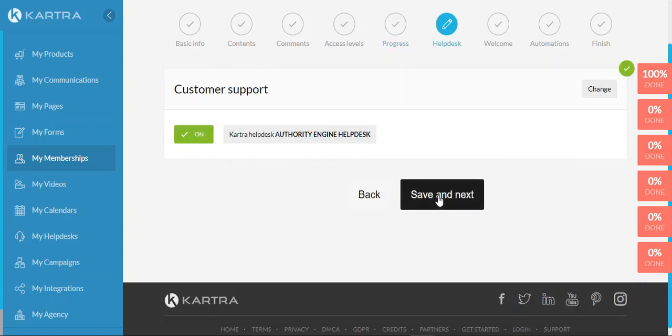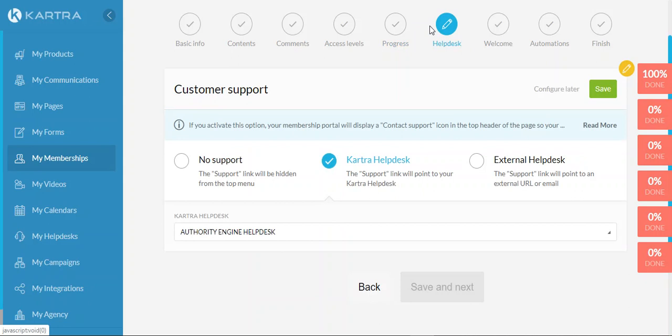Save and Next. So this is connected to a help desk, and at the moment it's connected to the Authority Engine help desk. We'll be touching on that and how to edit that in a video that you'll see soon. But that is already connected to your Authority Engine help desk. So if anybody does have any issues or questions, or they can't access something, or they're confused, you'll have a membership icon that they can get access to, and they can send you a ticket, and you can respond to that as you see fit.